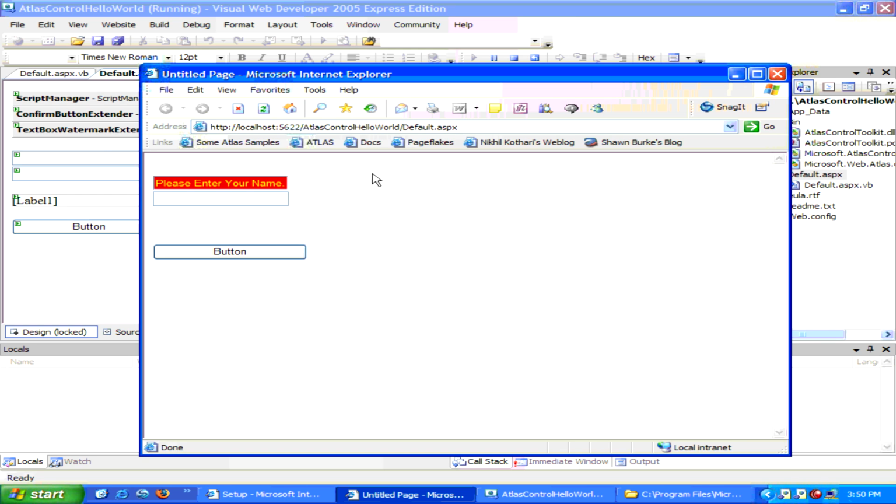So this just gives you a quick example of not only how to install the Atlas Control Toolkit and configure Visual Web Developer for the Atlas controls that come with the toolkit, but also using the control extenders to improve our Atlas-based experience. This is just a tiny fraction of the kind of functionality that's provided by the Atlas Control Toolkit.